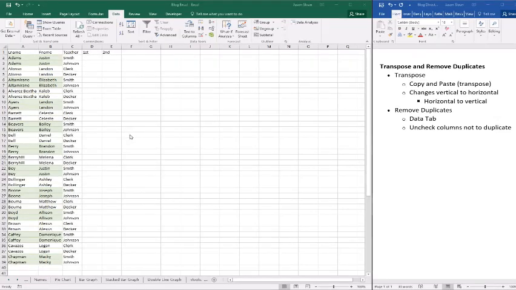In this video, I want to look at how to use transpose and then remove duplicates. So it's two things we're going to do. The first, transpose, essentially what it means is we're going to copy and we're going to paste using transpose. And that changes vertical to horizontal or horizontal to vertical text.